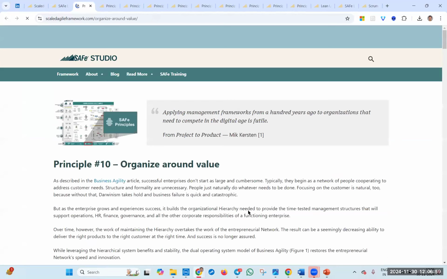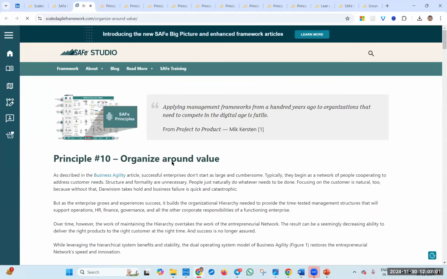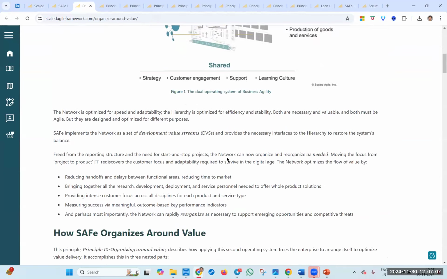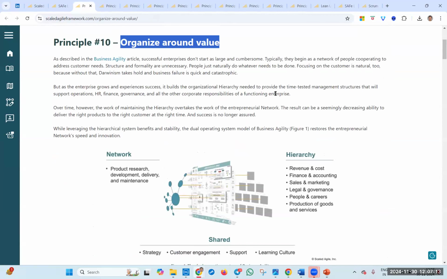Okay, principle number 10, and then we'll go back to principle number 6. So, organize around value. We touched base a little bit on it when we discussed the value stream. So, what is this organize around value? SAFe is talking about business agility.